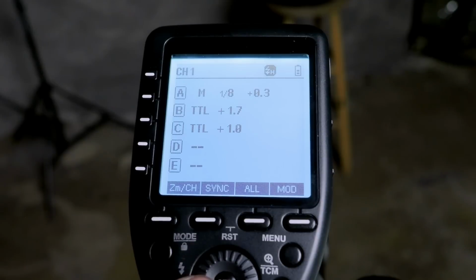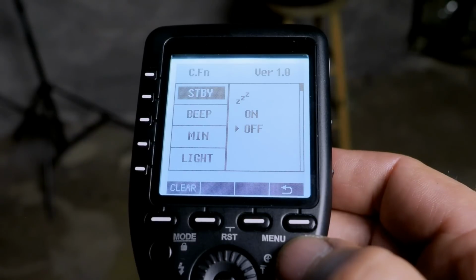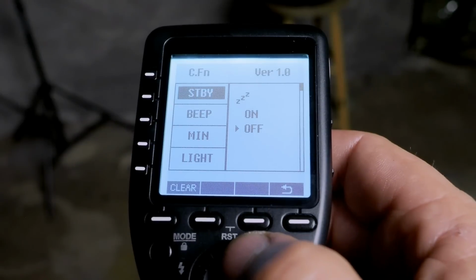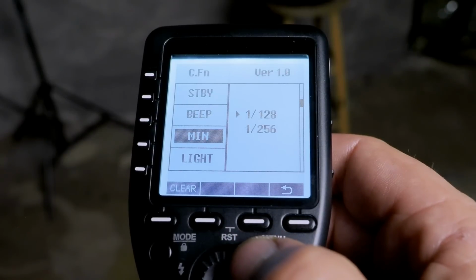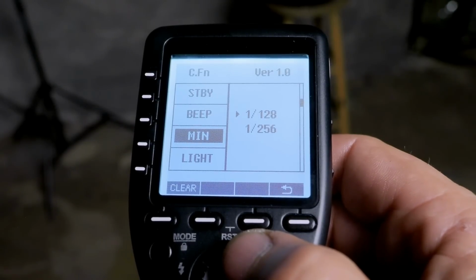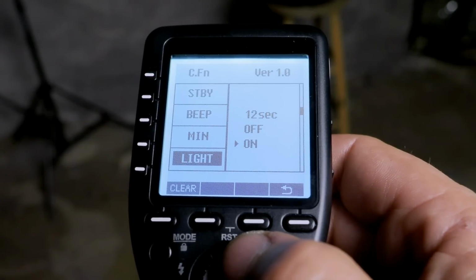Now, the only other thing that I haven't covered yet is the menu button. So let's go through this really quick. By hitting the menu button, this brings up this configuration menu. So standby is exactly what it sounds like. Have it go to sleep, turn it on or off. Beep, on or off. I leave it off. Your minimum power, so 1/128 is usually what all Godox flashes go down to. A couple of them, the better lights, go down to 1/256. I just leave it at 1/128. And then your light, which means the backlight, it can either be on, off, or set to a 12-second delay.